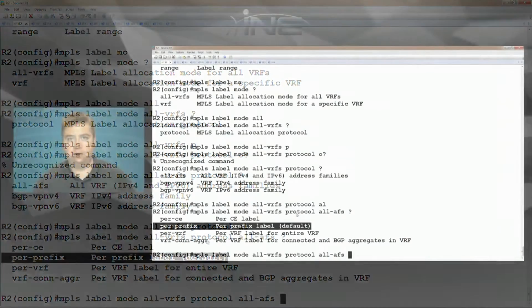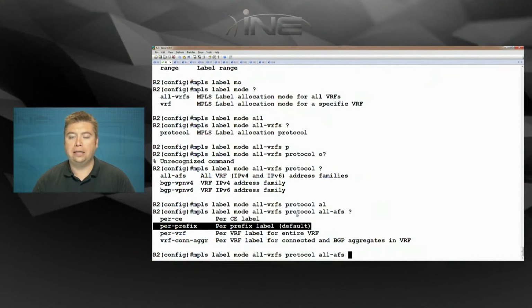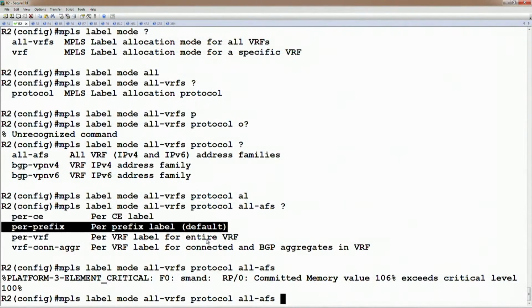Or do I want to allocate it per customer edge router, or do I want to allocate it per virtual routing and forwarding instance? So we'll talk about this in more detail when we get into more details of L3 VPN, but the point being is that the default value is that you do an allocation per prefix. So if you have 10,000 prefixes, it means you have 10,000 labels from that particular customer router.